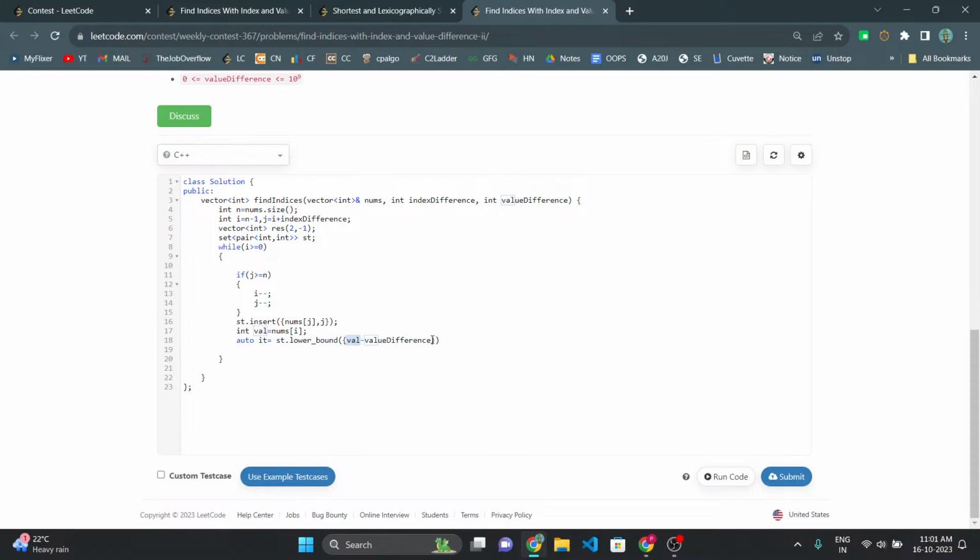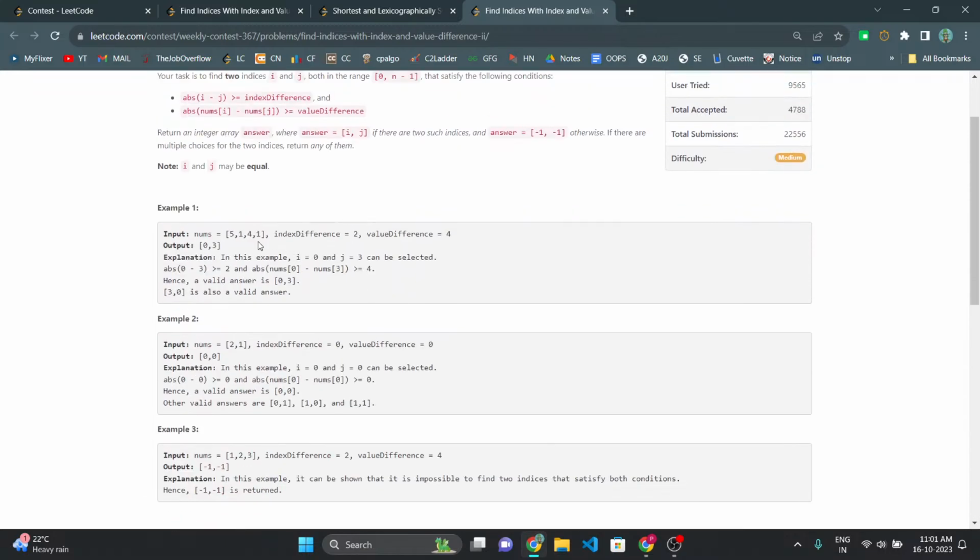So 5 minus 4 is 1. Okay. And let's say minus 1. Okay. So this one is the first, right? So let's say for this example too. So it will be like this. So 1 comma 3 and 4 comma 2.